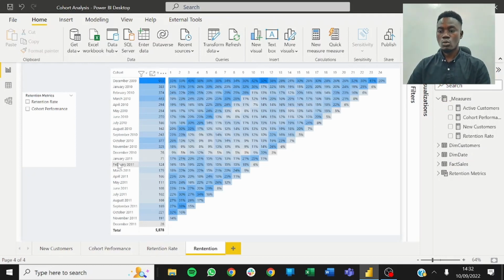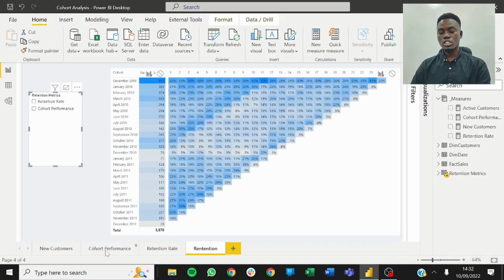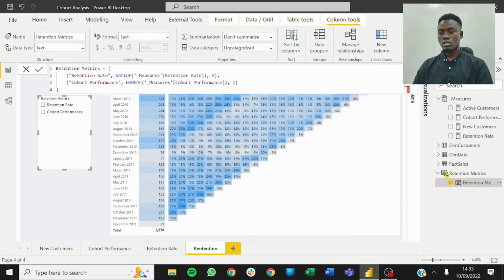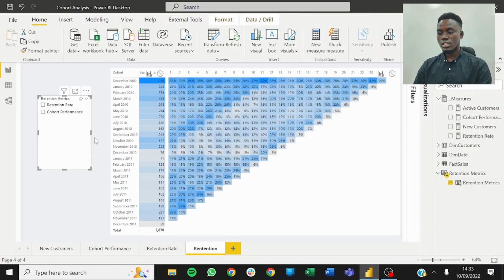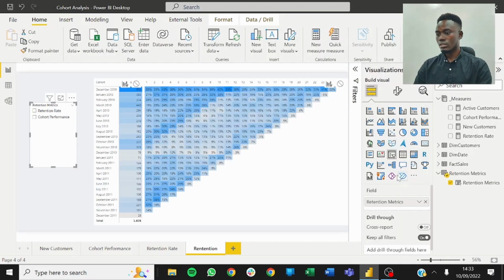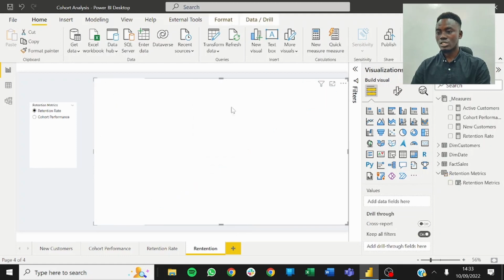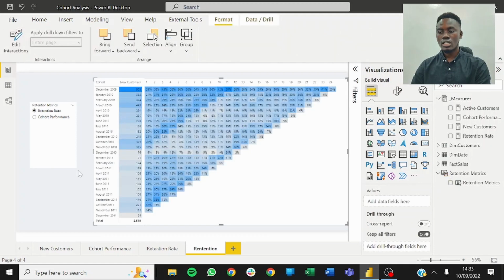So that's fine. But what we want to do is that instead of having multiple pages for the cohort performance and for the retention rate, we want to have a single visual that solves that problem for us. So for this, we just created a field parameter called metrics, right? You can name this whatever works for your business. So what we're going to do here is change this to single select. Go to format and settings, then single select. Now a single value is selected, and this is fine.